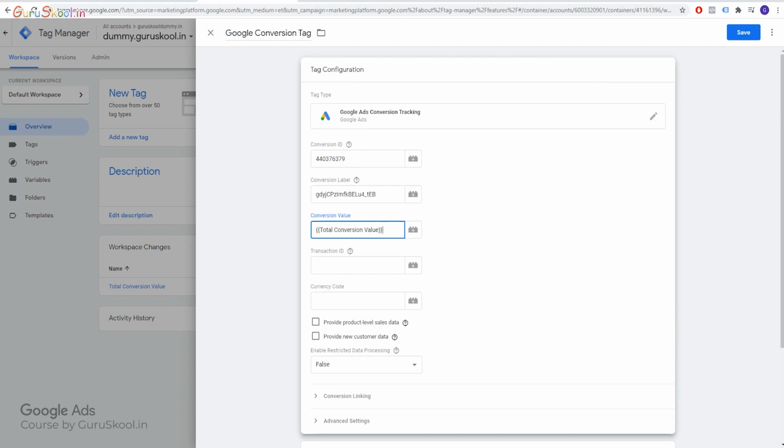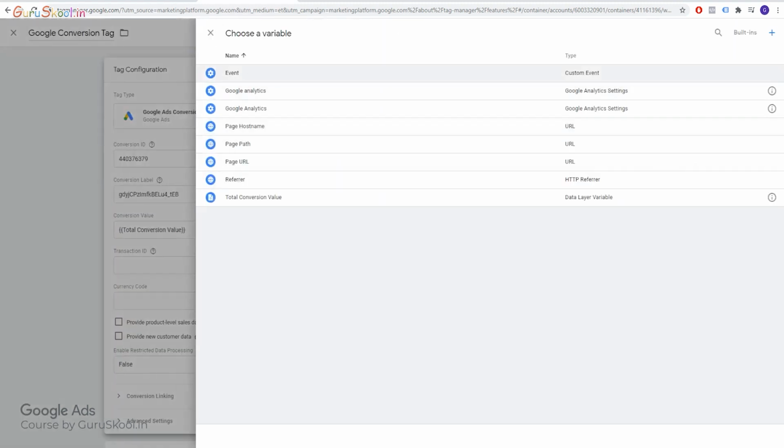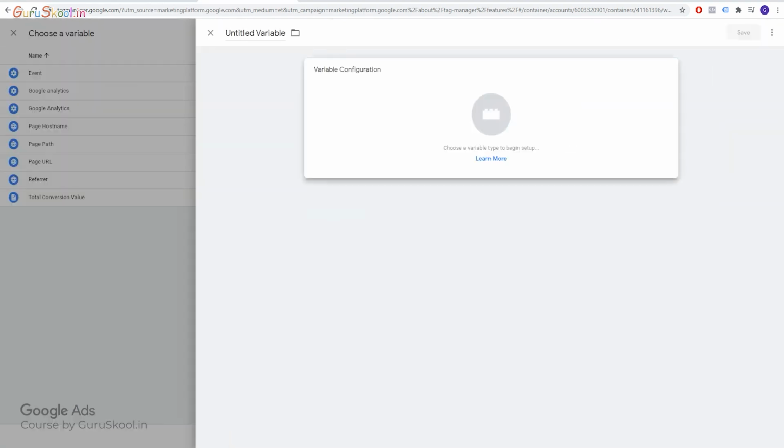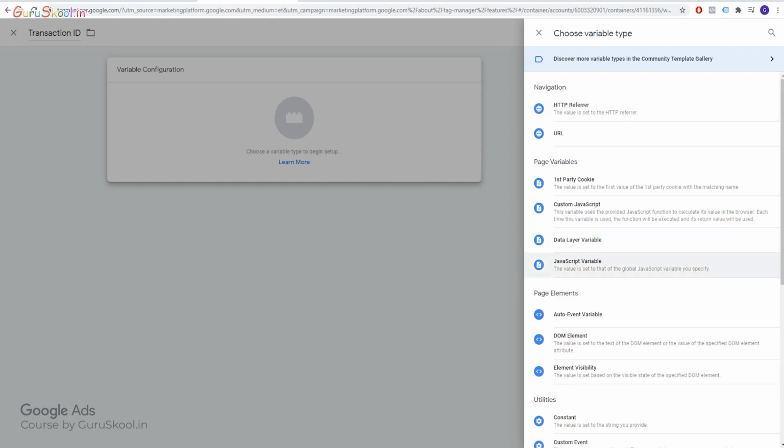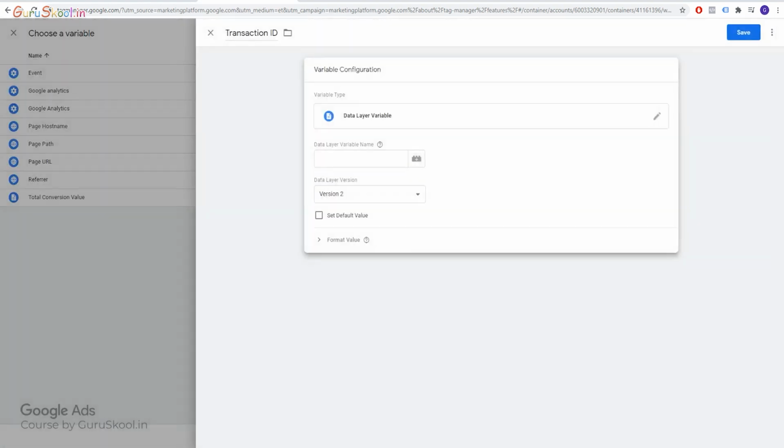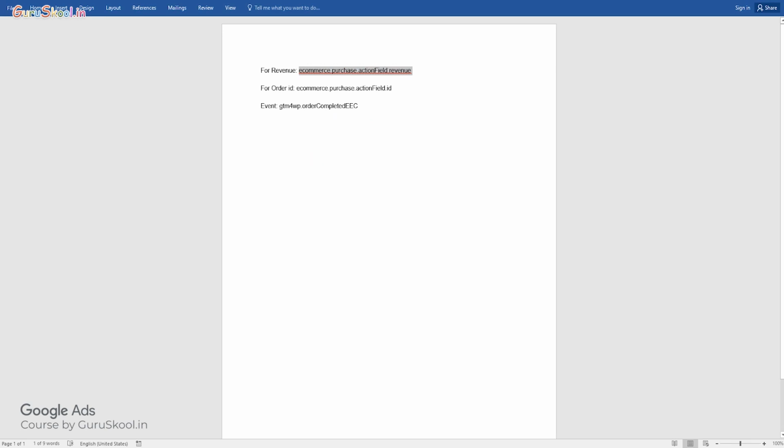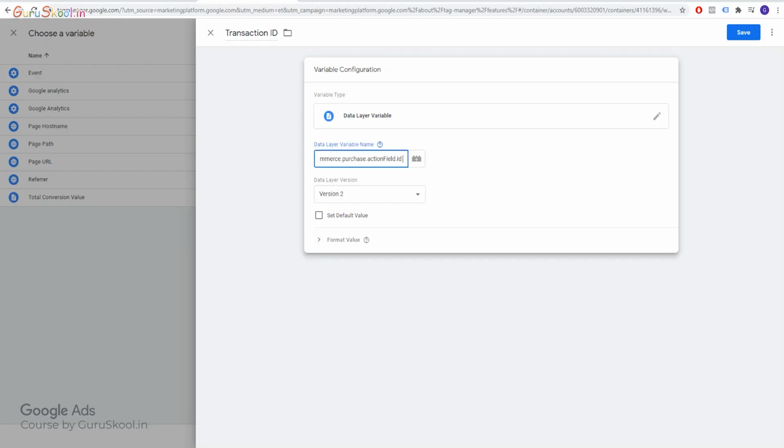Once you save it, look at this: the total conversion value has been done. It's dynamically fixed. Now it's asking for the transaction ID, which is the same as the order ID. Similarly, we're going to do the same steps. Plus, again plus. Now we'll rename it transaction ID. Hit on this, and again we'll choose a data layer variable. Again, come here. That's the order ID. That's the same thing. Copy just this one and paste it right here.